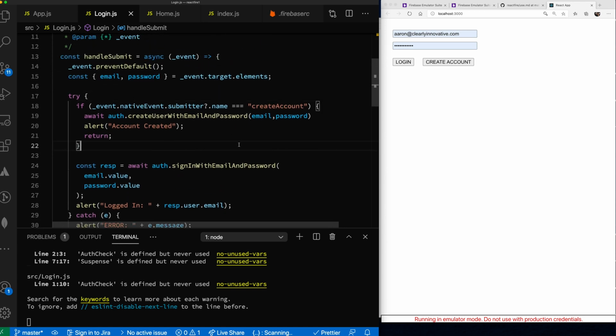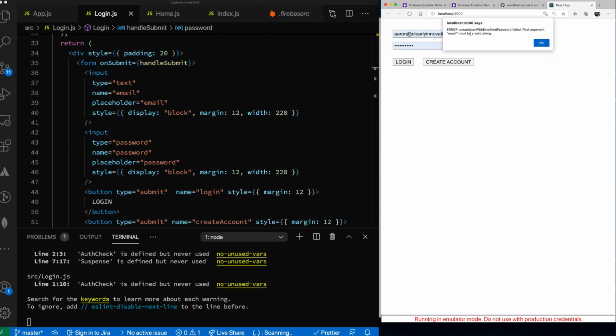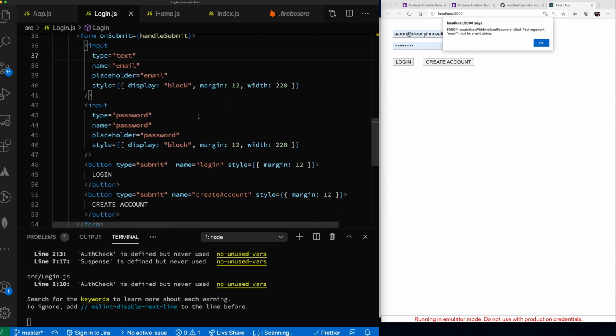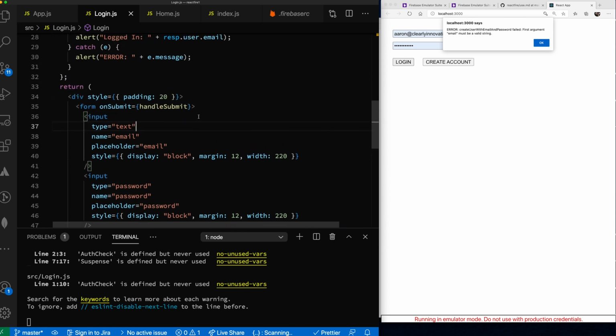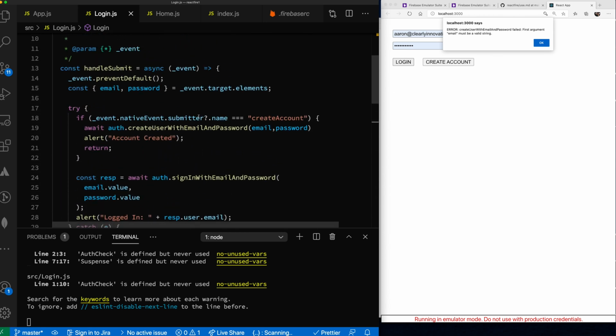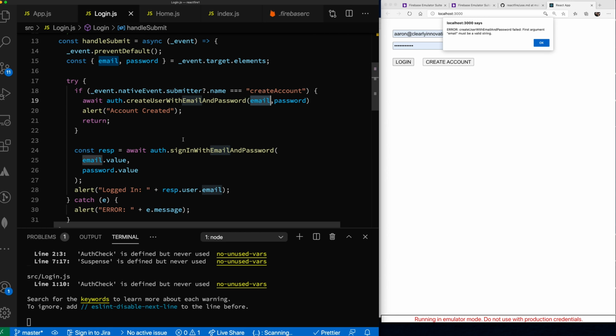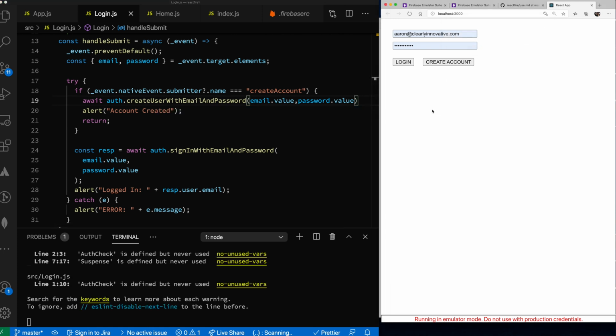So let's try it, because if I run it right now and I click create account, it should throw an exception because this user already exists. Oh, I made the same mistake before. These are values. So I need the value. So this should be email dot value and password dot value. So email address is already used by another account because that account already exists.